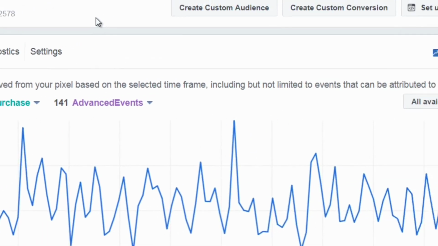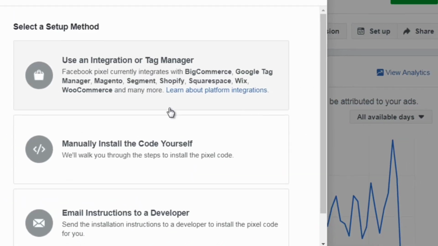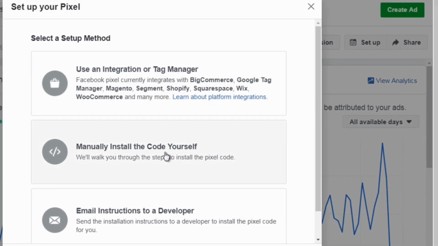And to set it up, all you have to do is go to this page, click on Setup here, and it'll give you different options. You can either click this here to manually install the code yourself, and it'll give you a piece of code that you will install. Or, as you can see here, it says Facebook Pixel currently integrates with these platforms. You can click that and it'll allow you to add it to these locations. And if you are not a web developer and you have a web developer, and you prefer to send that information to them, then you can click email instructions to the developer.